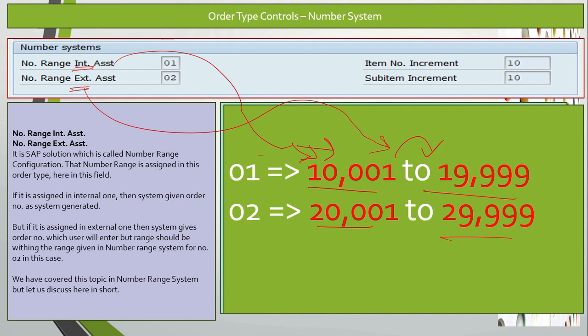Now after this, item number increment and sub item number increment are there. Here it is 10 and 1, for example. So what is the usage of that?